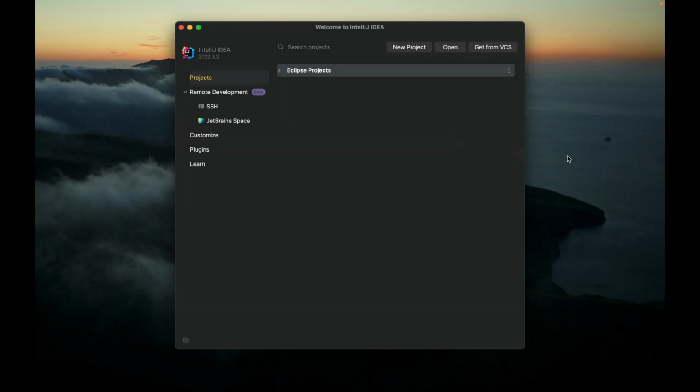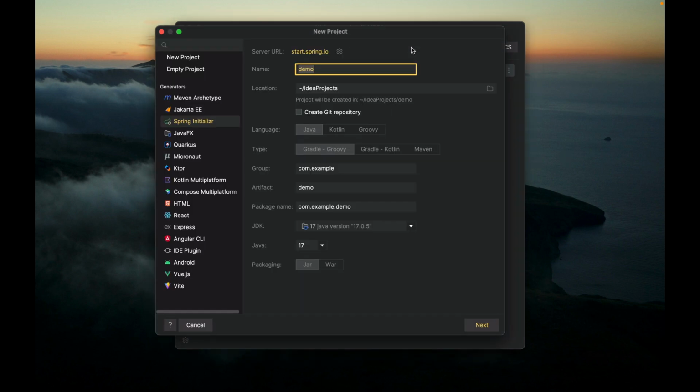Let's create a Spring Boot project in IntelliJ. I am using the IntelliJ Ultimate Edition. IntelliJ Ultimate has a built-in Spring Initializer wizard for generating Spring Boot projects.